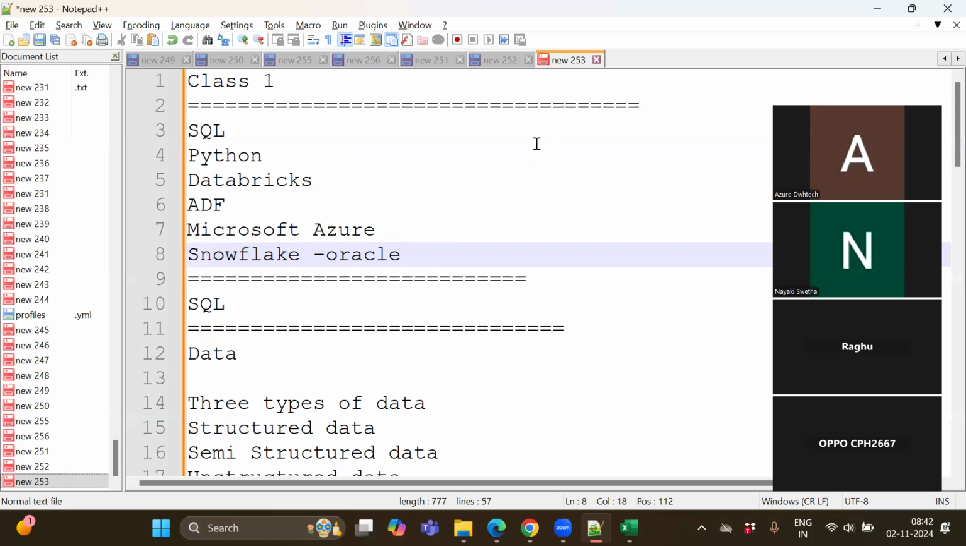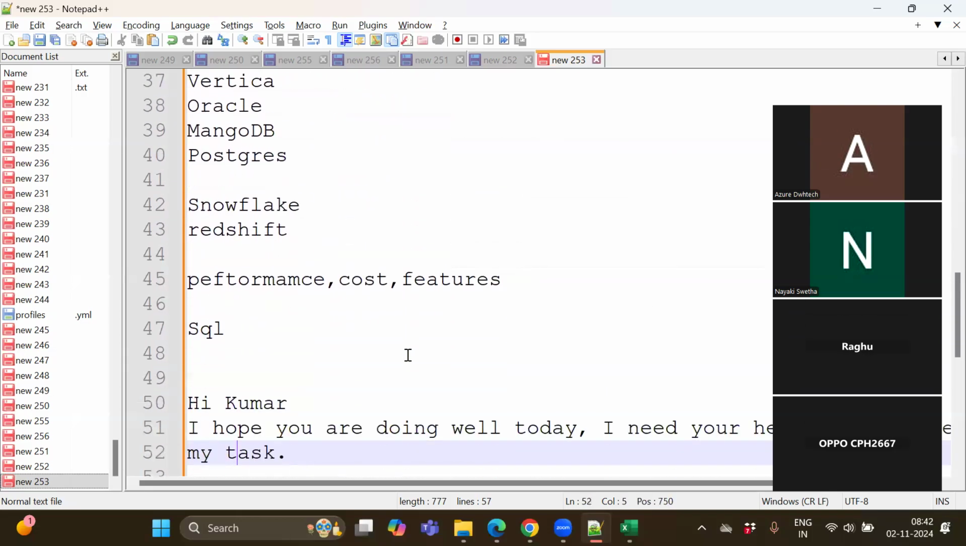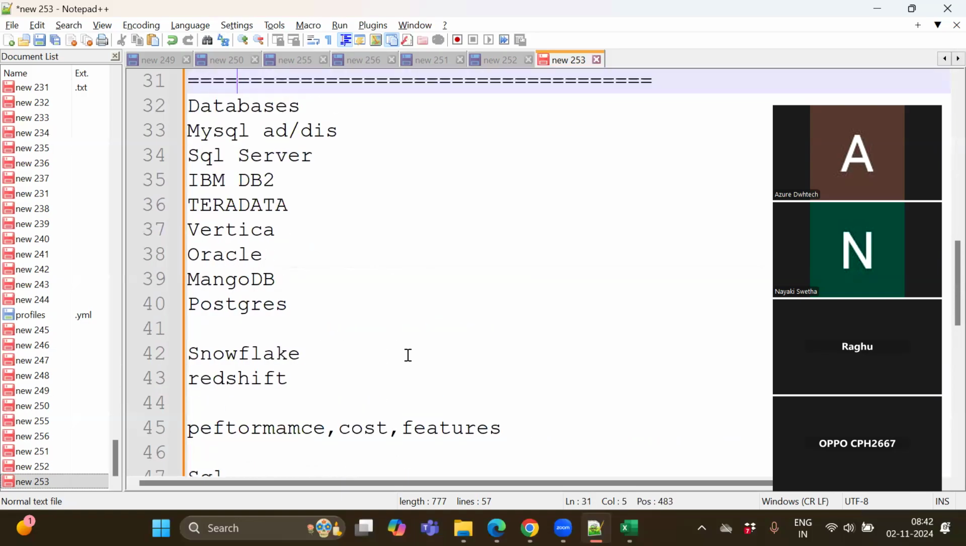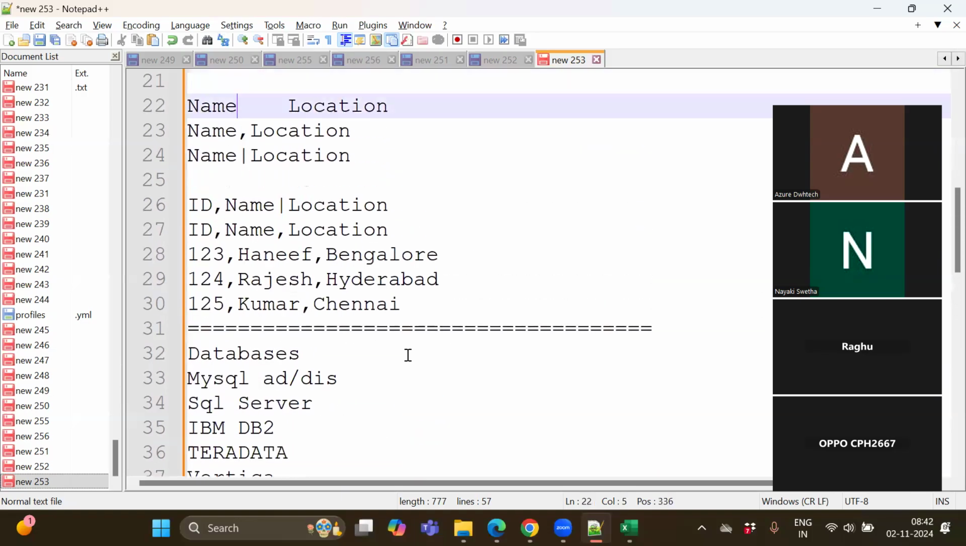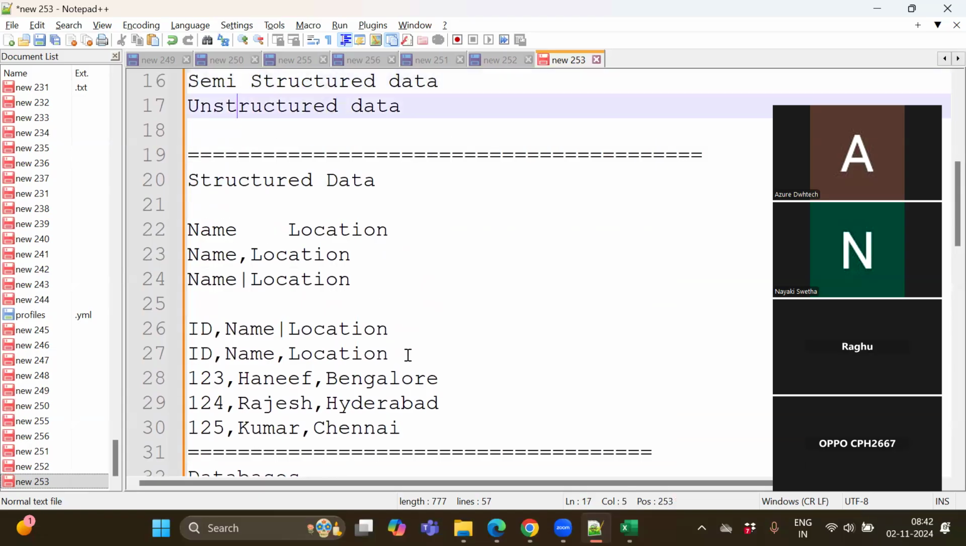We have 5 minutes. Do you have any questions here? Who newly joined? Already most of you know SQL, but in case you don't have any idea about SQL, please let me know. Whatever I have discussed so far, I have taken examples only for structured data. I have not discussed semi-structured data and unstructured data. I have just given one example for unstructured data.